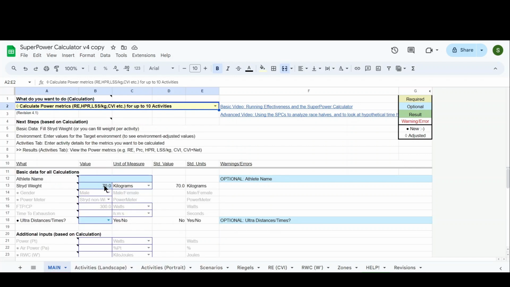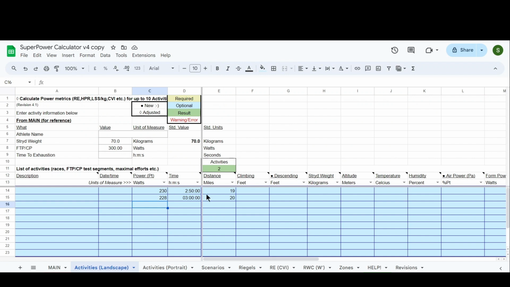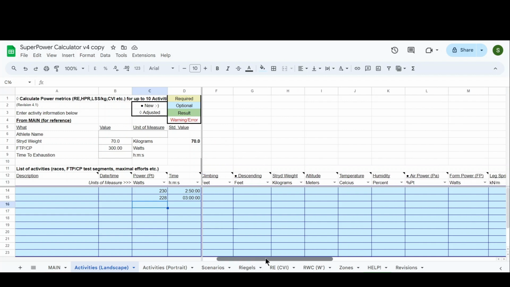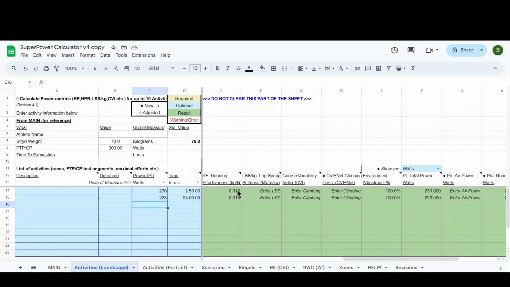The weight is not important. That's only optional. But we're going to go to the activities. We're going to enter, I already put some activities in. So they had a long run, 19 miles, 2 hours and 50 minutes, and it was 230 watts. Let's say this one's 20 miles, 3 hours, and it was 228 watts. And so then we enter that in and slide this over, and there, in green, are the calculated values.